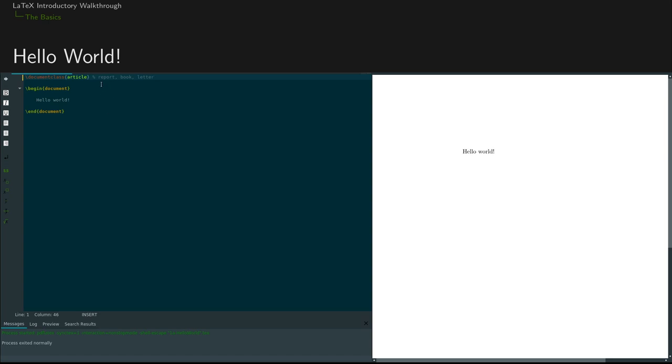So here we have begin document and end document. With these begin and end commands, these mark the beginning and end of what we call an environment. So in this case, document is our environment. And what you put inside the document environment is your actual content. So I can type some more stuff here, and if I compile that, you can see it shows up here, just like our hello world that we started with.